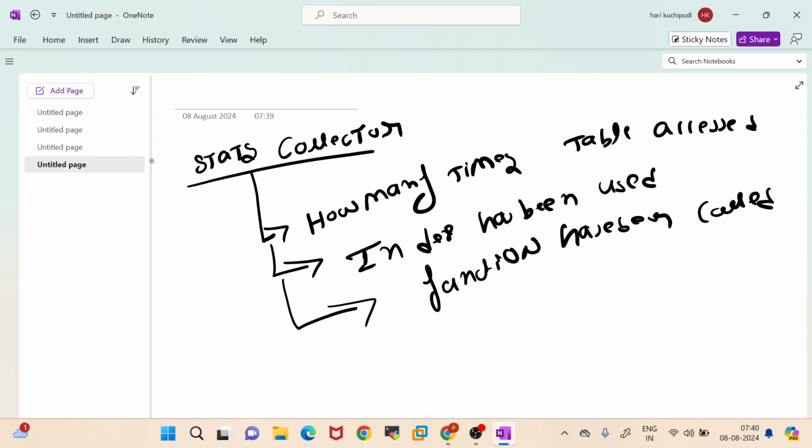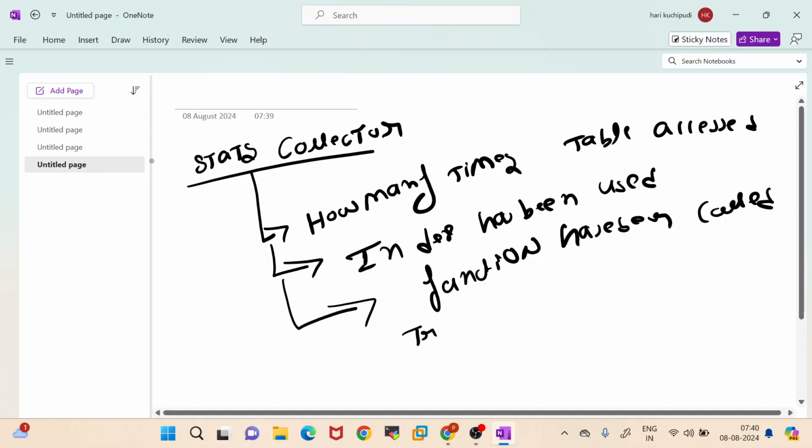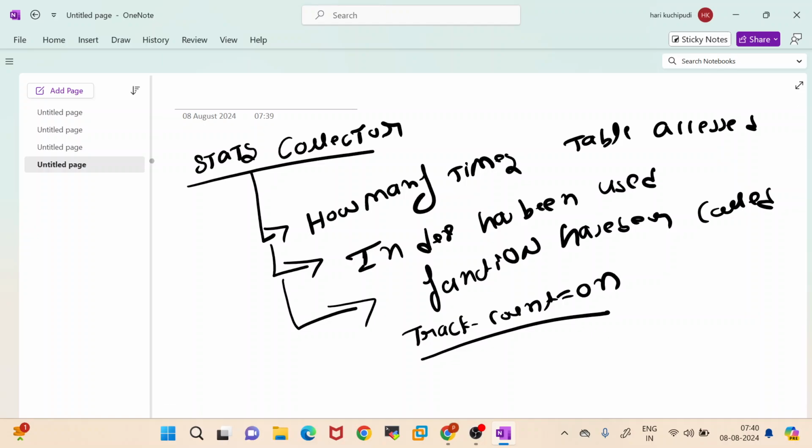The usage of the stats collector depends upon a couple of parameters. If you want to enable the stats collector, you need to enable a parameter called track_counts. The value of track_counts should be on. If track_counts is on, then the stats collector will be active and it is going to gather the statistics in the database.